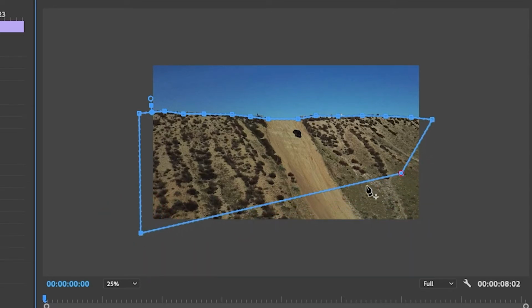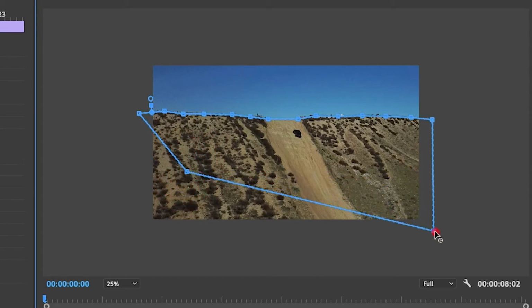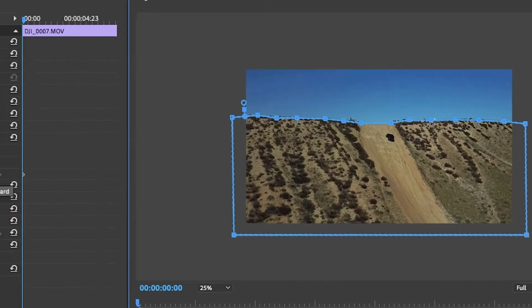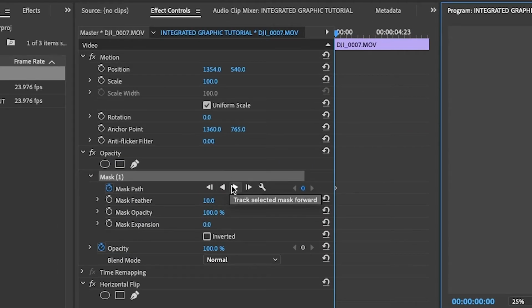In theory, you could simply have the mask like this as long as the text will not be visible down here. But I like to go above and beyond and make sure that nothing outside of this area will be visible. So the next step could be to click this button here that says Track Selected Mask Forward.